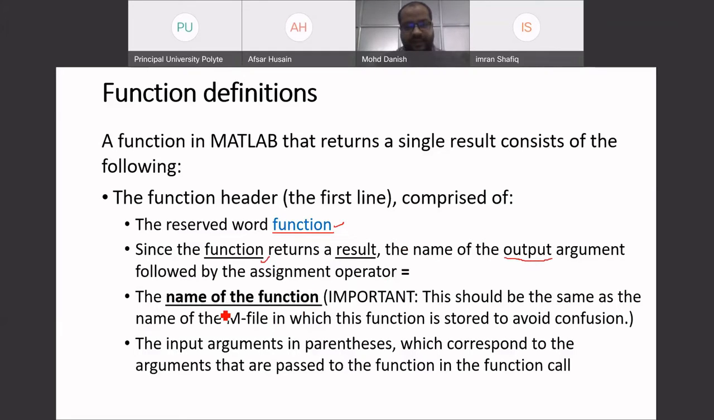The name of the function follows the first syntax word, function. And the name of the function must be the name of the file. Whatever name you have given to your M file, the same name should be the name of the function. If the name of the function and the name of the M file are different, it can give you an error message. So the name of the function and the name of the file must be the same, and there must not be any space in the name of the function. The name of the function should be a single word.